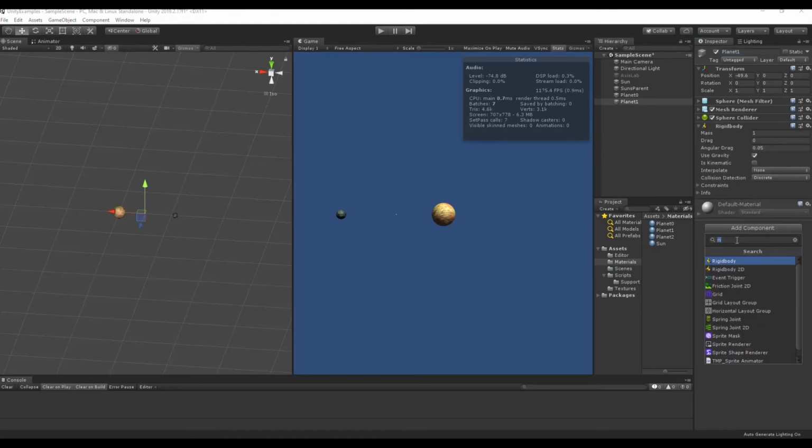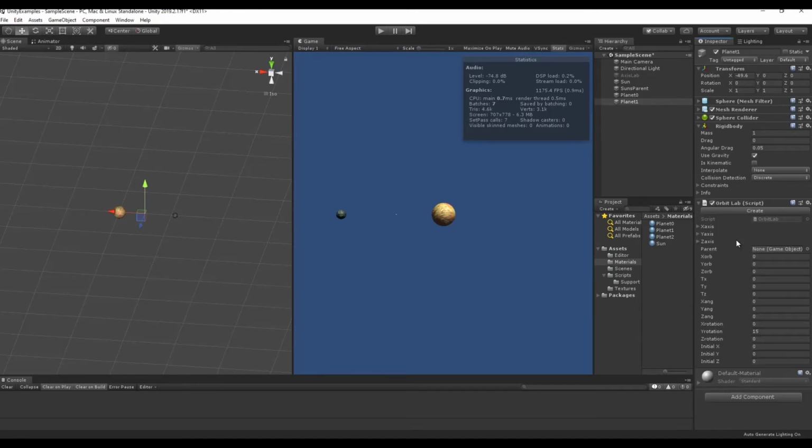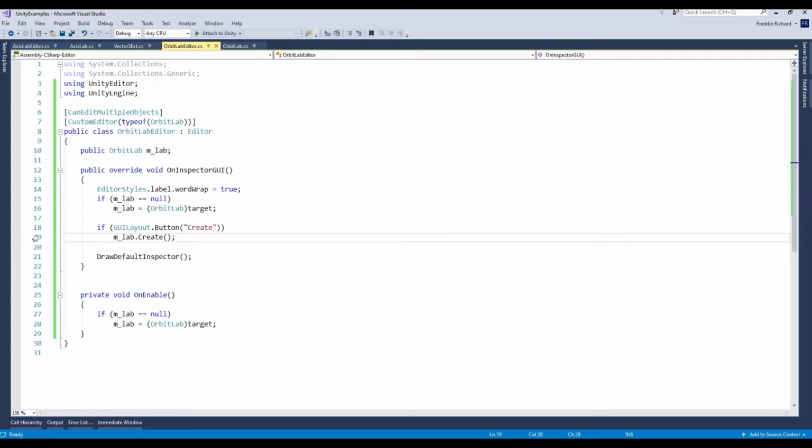Once again, add a rigid body and add an OrbitLab. Okay, and this one has a Y orbit of 0.25, just really small. It has a Y rotation of 1, and it only has an initial Z of -15, and its parent is also the sun. Now see, the multi-select allows us to change any of these values to the same value on each of them.